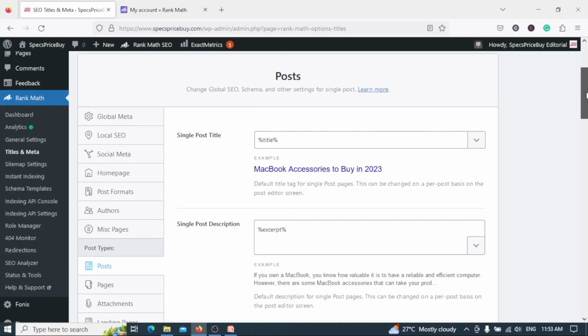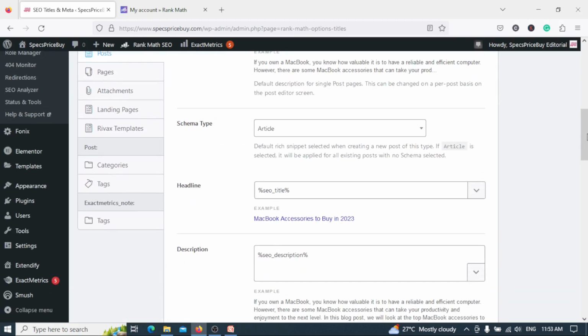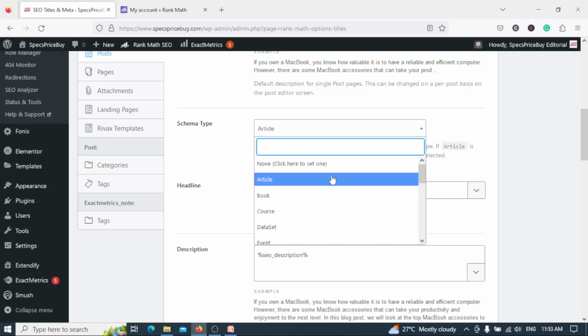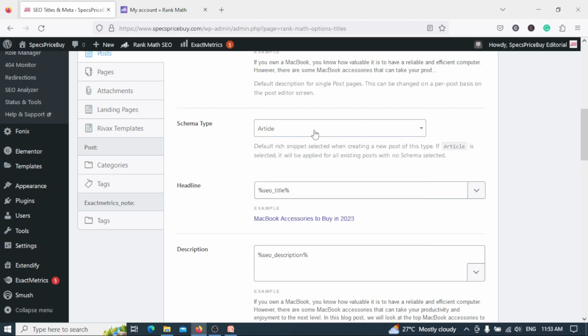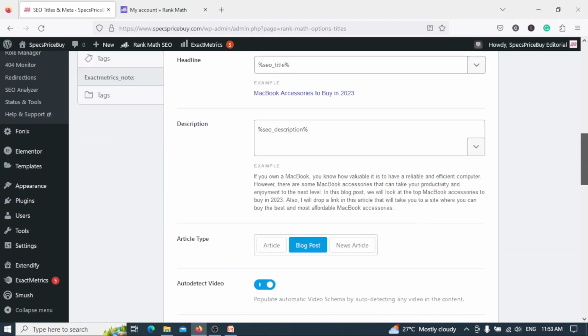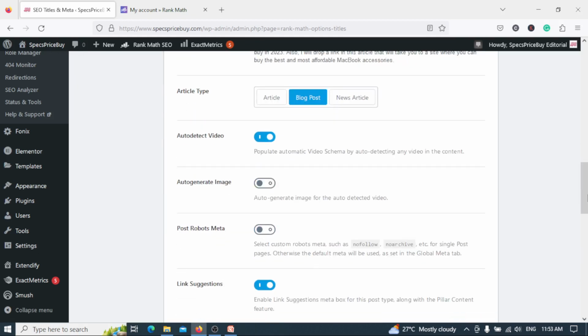You have to clear the title. You can choose blog post, and okay, here's the schema type. Look at it. You can choose an article, you can choose a blog, you can choose a course, whatsoever, depending on what your site is all about. So my site is mostly just about articles, so that's why I choose the schema type as article. So leaving everything untouched, I think you're good to go.